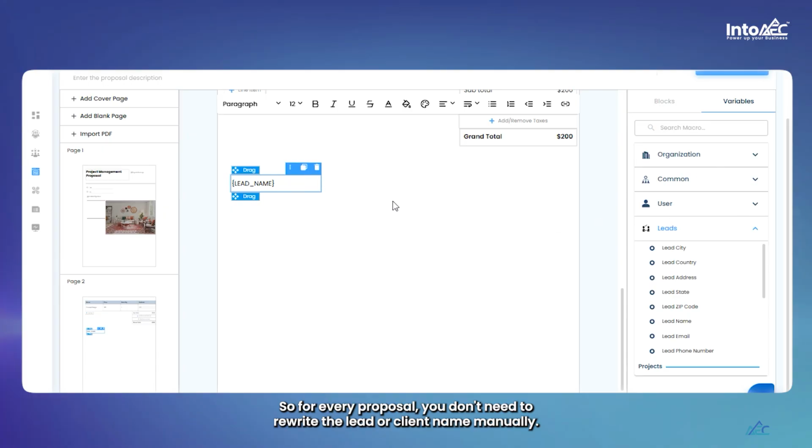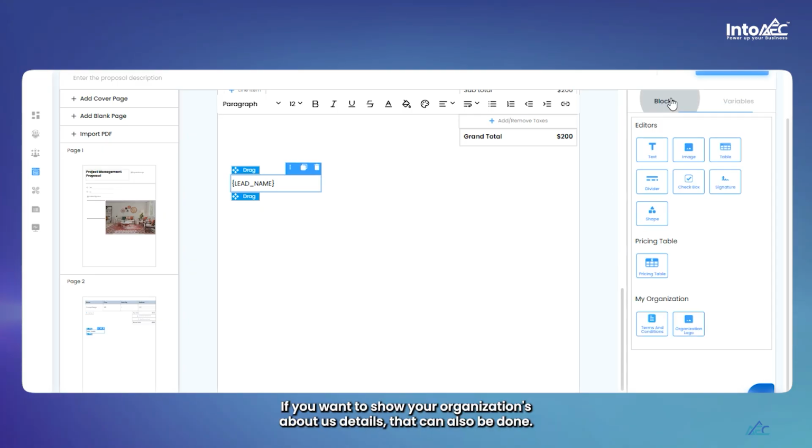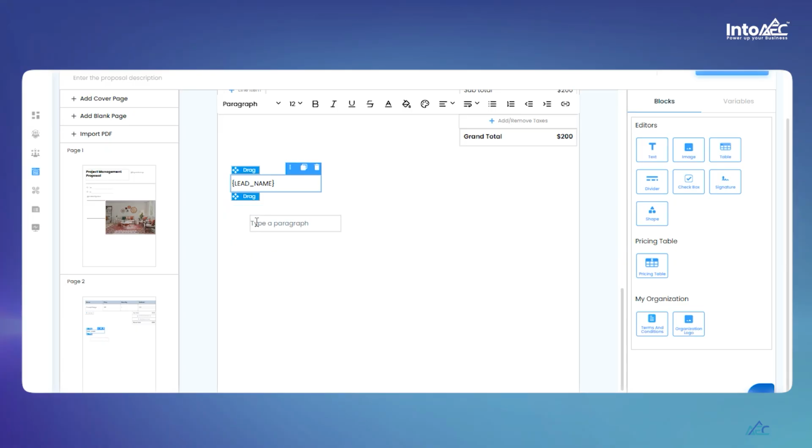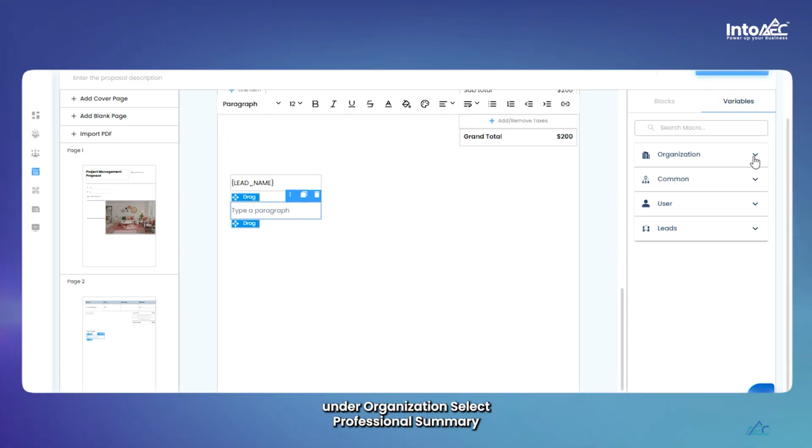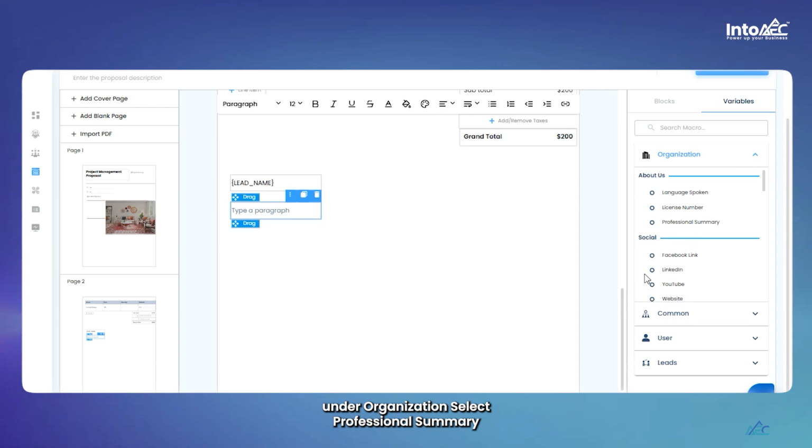So for every proposal, you don't need to rewrite the lead or client name manually. These variables will automatically fetch the lead profile details and display them here. If you want to show your organization's About Us details, that can also be done. Just click on Variables, under Organization, select Professional Summary, and it will be displayed like this.